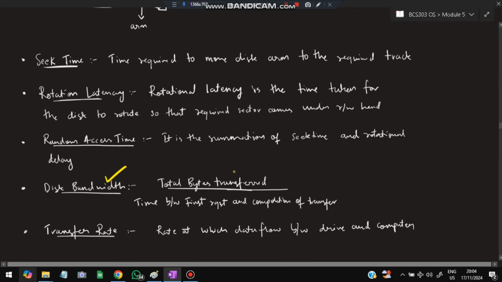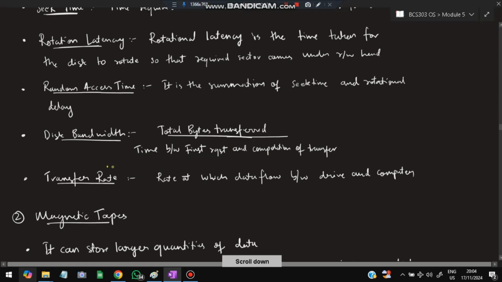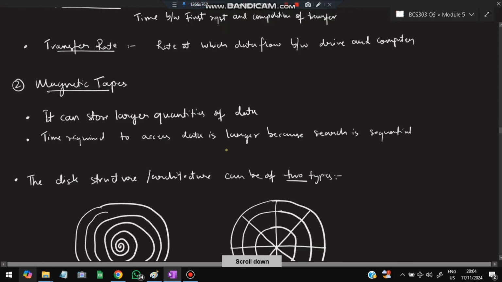Disk bandwidth is the total bytes transferred divided by the transfer time between the first request and the completion of the transfer. Transfer rate is how much data flows between the drive and the computer. Okay, next we have magnetic tapes. They can store larger quantities of data than the magnetic disk. The time required to access data is larger because the search is sequential, one after the other. We cannot access directly as we do in a magnetic disk. And since it holds large data, the time required is more.